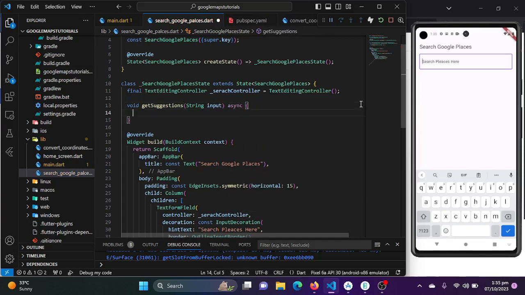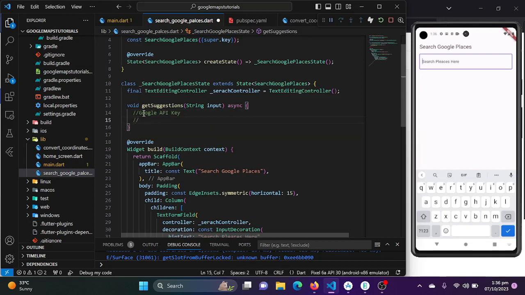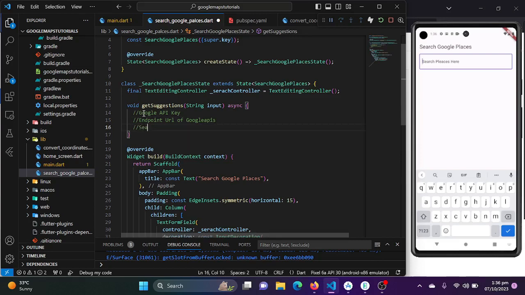So basically in this function we need to send a Google API key, the endpoint URL of Google APIs, and a session token. So basically we require three of them.